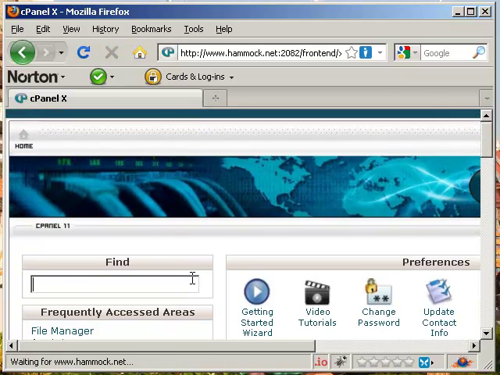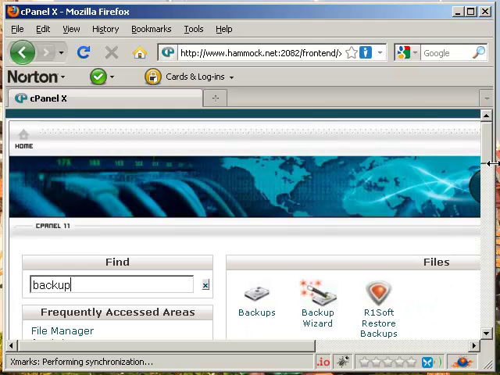Now, in the upper left-hand corner of the control panel, there's actually a little field called Find, and that makes it a lot easier to find the icon that you're looking for. So type in Backup, and you'll see a couple of backup icons here. I'm going to recommend the Backup Wizard. It's pretty simple.